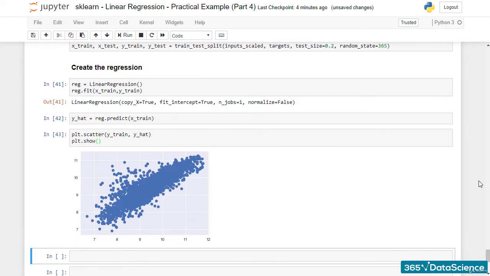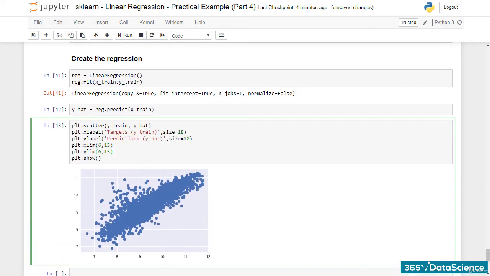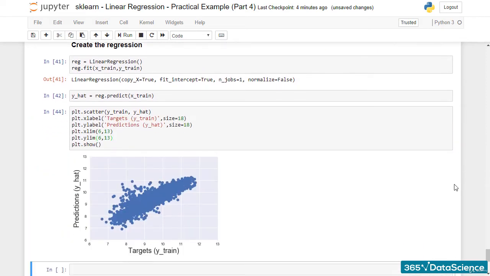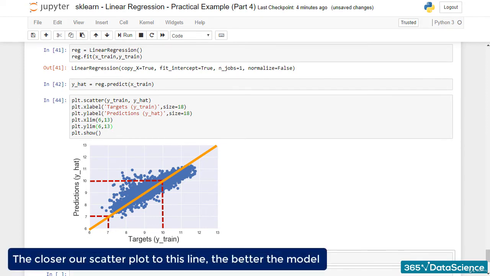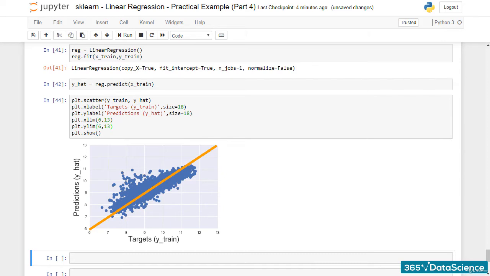I'll also name the axes and limit them so they are comparable. In the best case scenario, if a target is 7, we want the prediction to be 7. If a target is 10, we want the prediction to be also 10. Ultimately, we can draw a 45-degree line which shows the best possible match between targets and predictions. The closer our scatterplot is to this line, the better the model. Our result is not perfect, but it's definitely not random. We can clearly see that the points are situated around the 45-degree line, so our model has passed this first check. So far, so good.